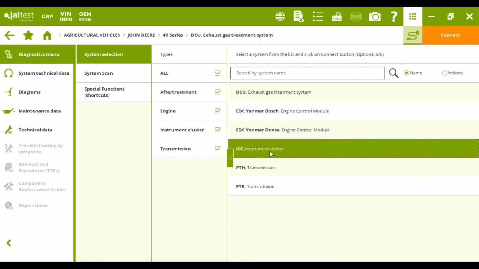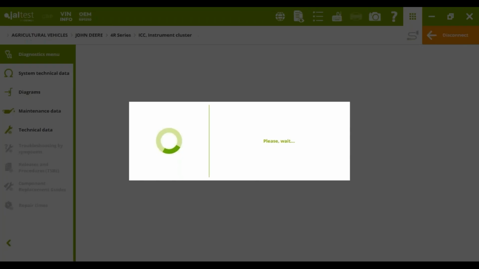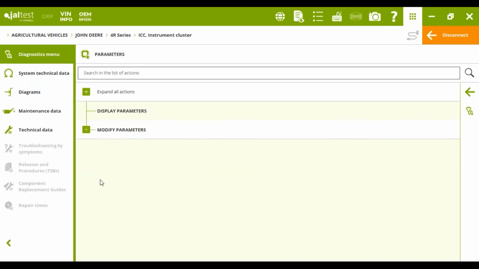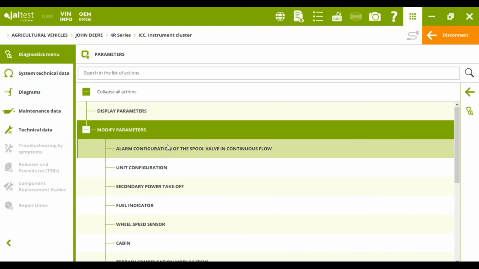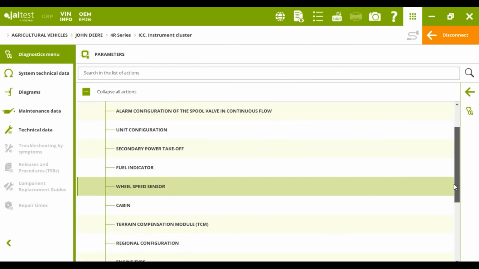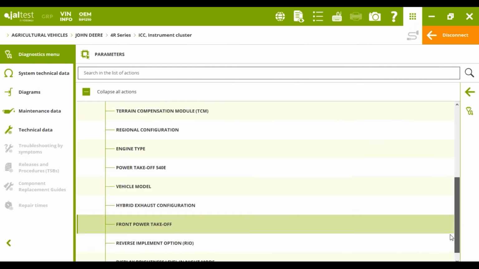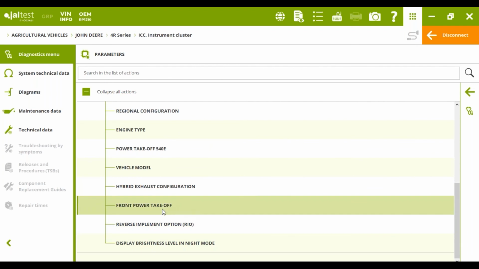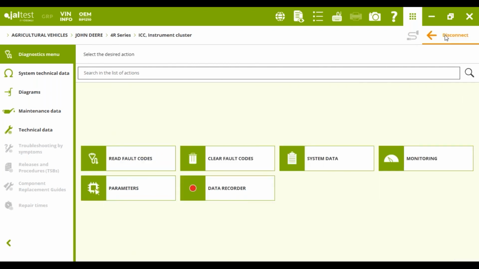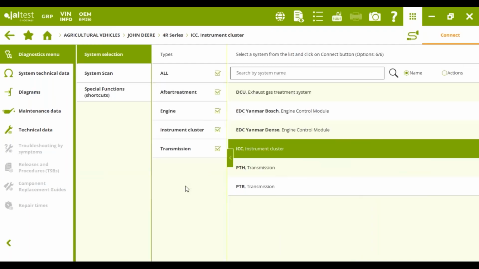We can move on to the instrument cluster, because in this case, it has also electronics. So we connect to it. And of course, we can come here to parameters, and we can modify all these parameters in this John Deere. All right, like the front PTO. So we go back, disconnect, and we can see here the transmission.